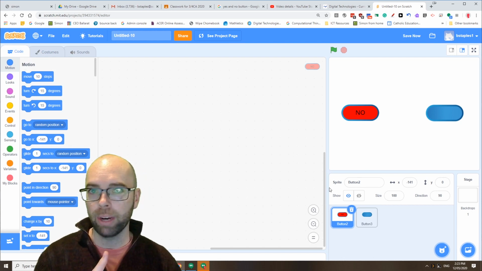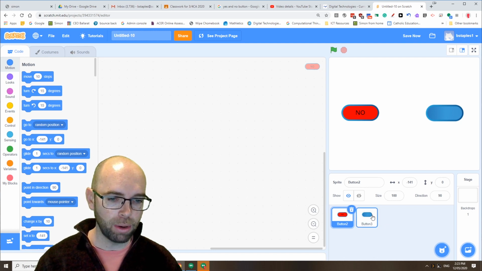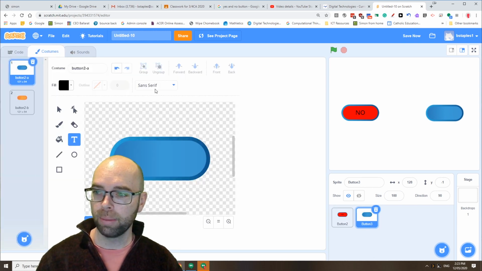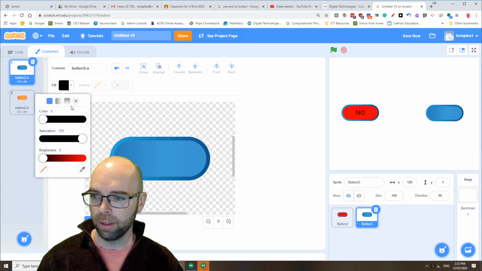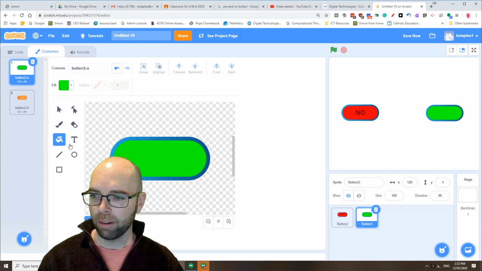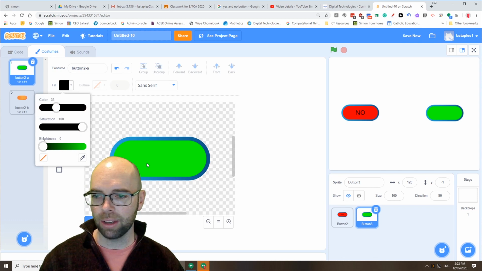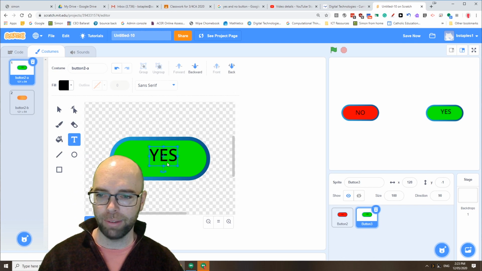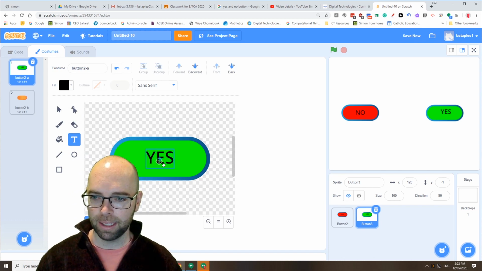I'll do the same for the green button, for the yes. So I'll go to button 3, that's this one. Then I'm going to once again go to costumes. I will pick the bucket, and I don't want to fill it black, I'll turn the brightness back up, and fill it with a bright green color. There we go. All right, then I'll go back to text, and I'll make the text black again so that I can see it, and I'll write yes inside this button. Perfect. Yes, there we go.